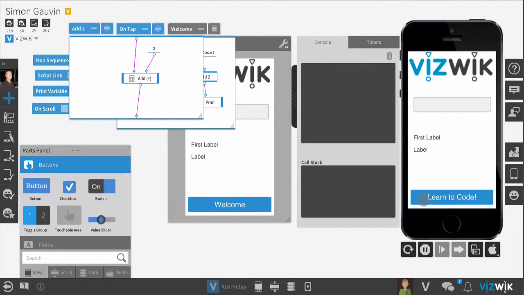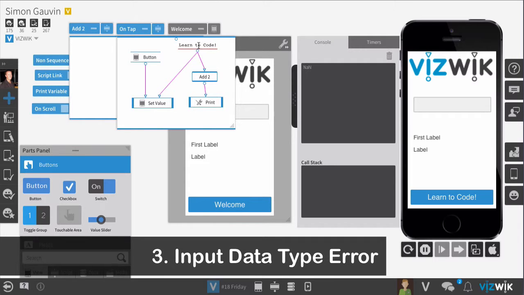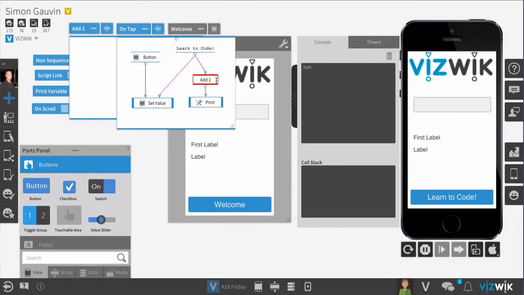Well, again, we can check this out because I changed the code. It prints out this funny looking thing here called NaN. What that means is that it's not a number. The reason why is because I've also provided the add to with a strange value that's called learn to code, which is not a number. That's text.